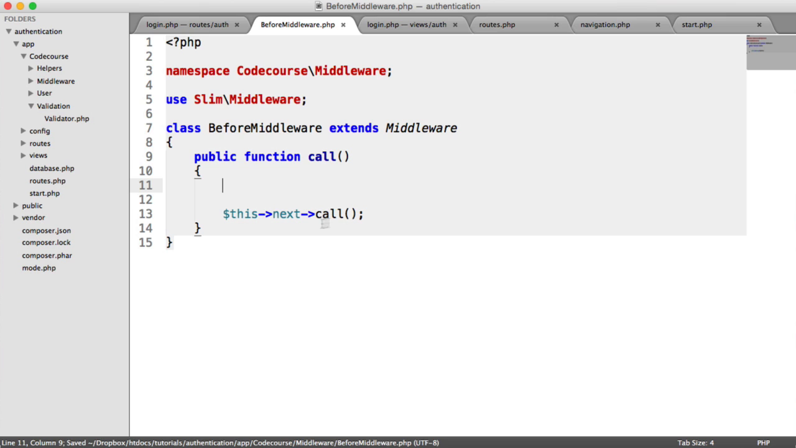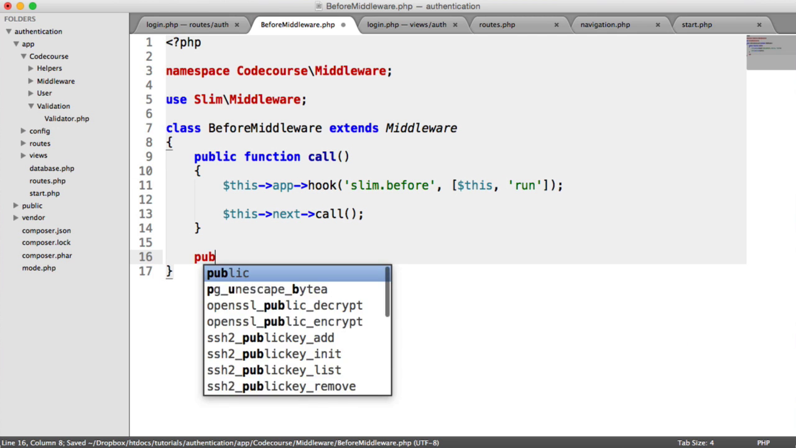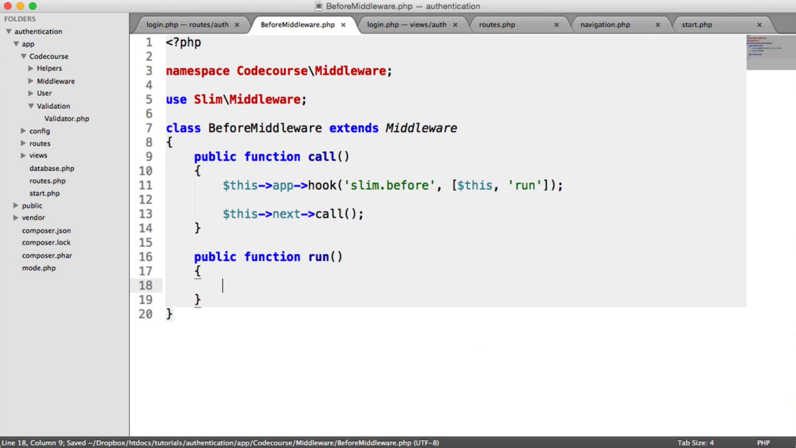So over to our before middleware then. What we need to do is hook on a method to run within this class, to be run before every request to our application. You don't need to do this, but it just makes things a little bit tidier. So we're going to say this app hook, slim.before, so before the request to every application. We want to run a method on this class, and that method is going to be run. So we can create a new method here called run, and that's going to run a request before everything to our application. So hello, and then it does exactly the same thing. So we can now put the functionality in here to check if a user is authenticated.